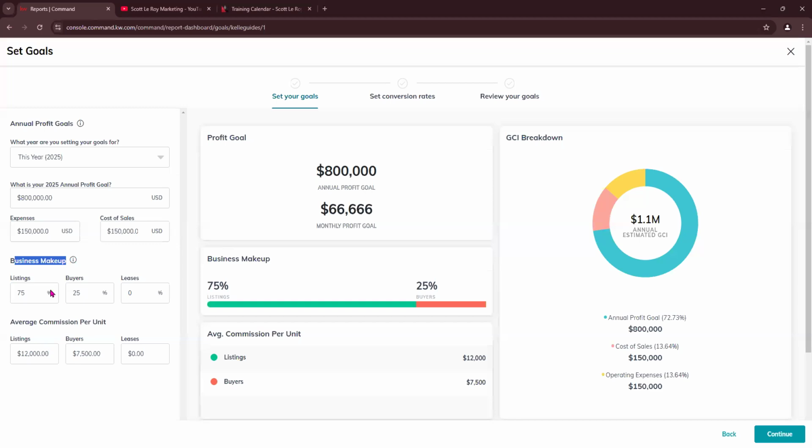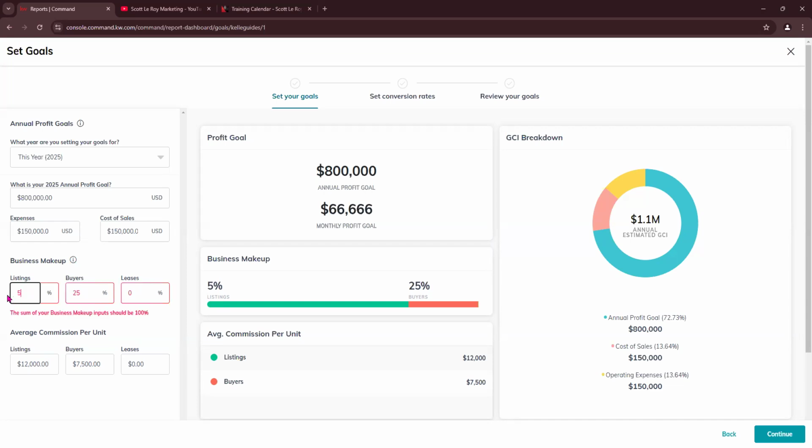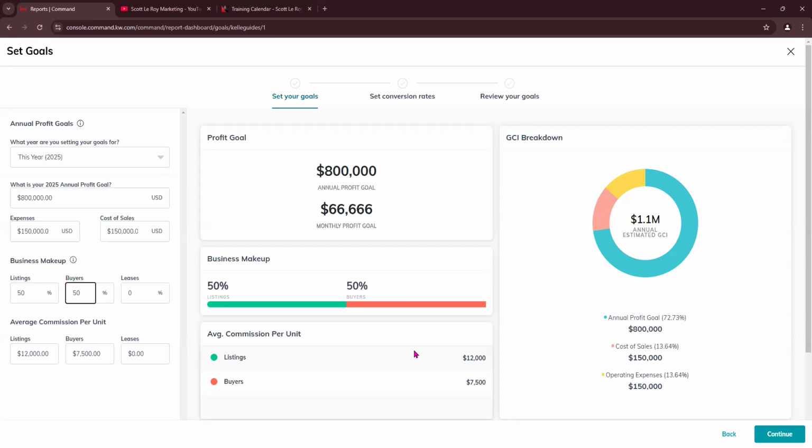So we would come in and adjust these. Are we focusing 75% on listings and 25% on buyers? Are we working with leases at all? You can add that in if you are. Do you kind of want to do a 50-50 business? Are you 50% buyers, 50% listings? This is kind of where it comes into play on what your business looks like or what your goal is for the year. Do you want to focus more on listings versus buyers? And then again, your average commission per unit. Make sure you're taking into account your specific area and what that average commission is when you are plugging in this information.